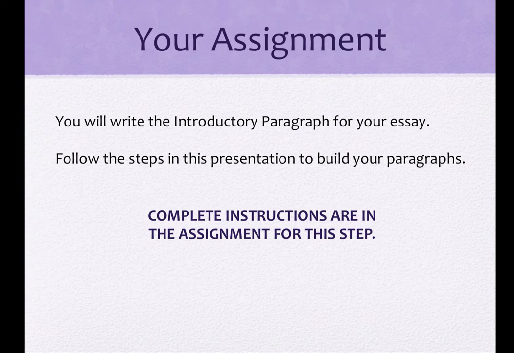Your assignment for this step is to write the introductory paragraph for your essay. You can follow the steps in this presentation, and also in your course are more complete instructions. Your teacher is always available if you need extra assistance.